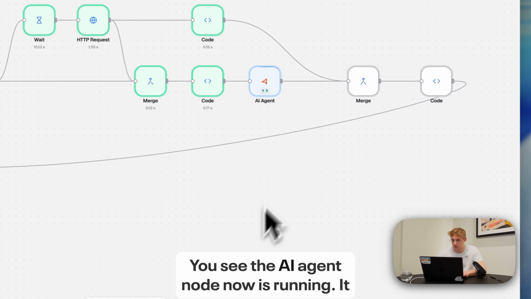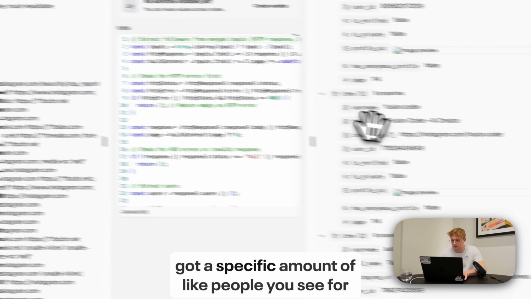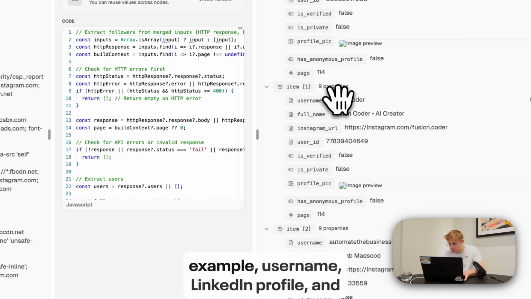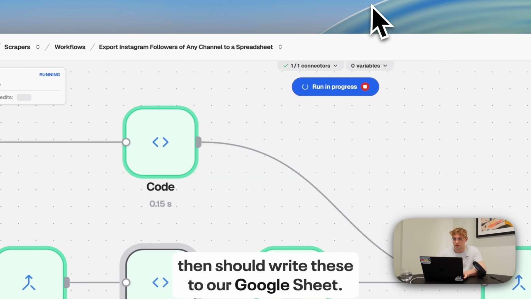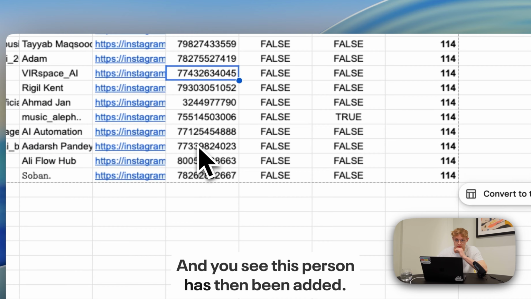You see the AI agent node now is running. It got a specific amount of people. You see, for example, username, LinkedIn profile, and then it should write these to our Google Sheet. And you see this person has then been added.